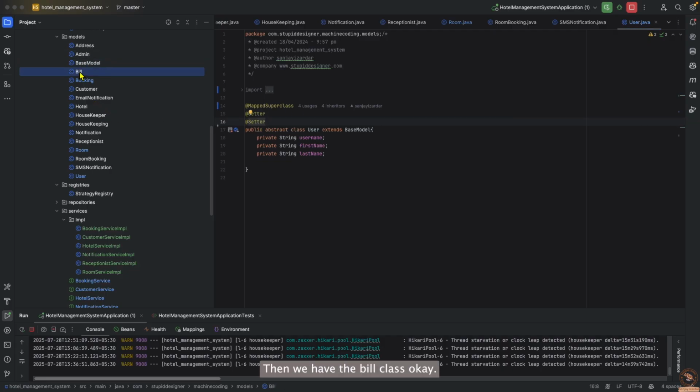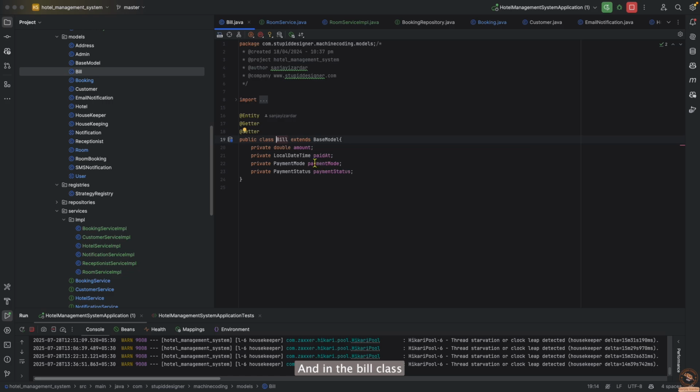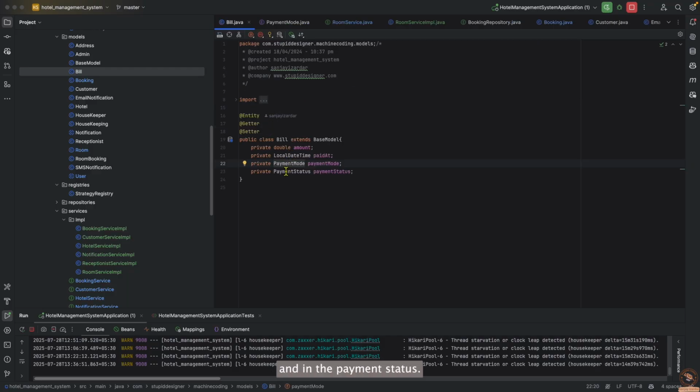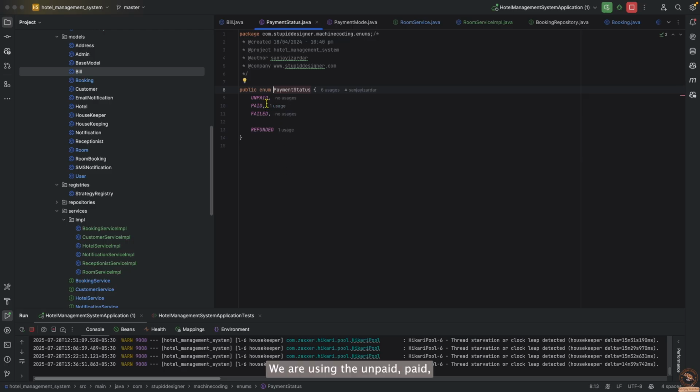Then we have the bill class. In the bill class we are extending the base model. It means it will get id, created date, and updated date. Apart from that, it will have the amount, paid at, payment mode, and payment status. Payment mode and payment status are enumerations. So we are using cash, credit, and UPI in payment mode, and in the payment status we are using the unpaid, paid, failed, and refunded status.